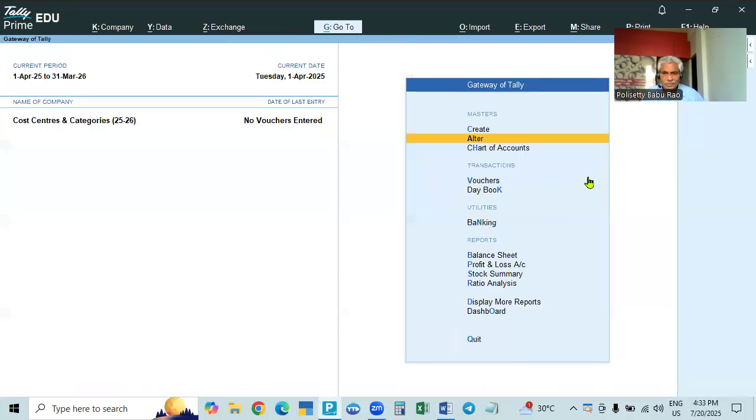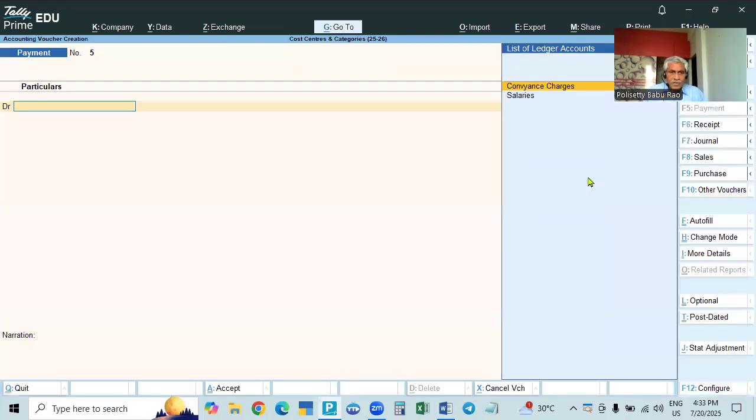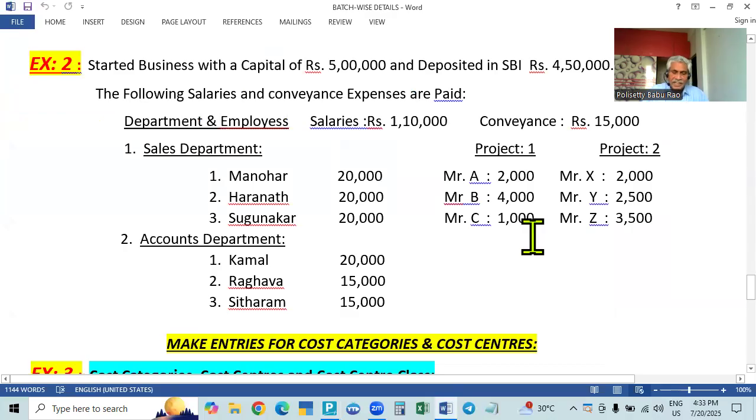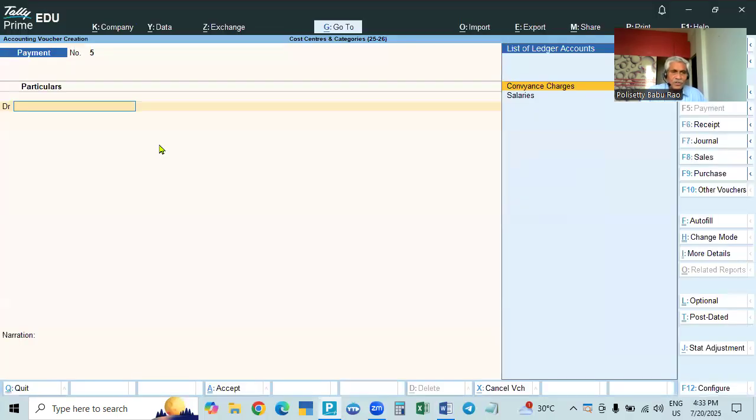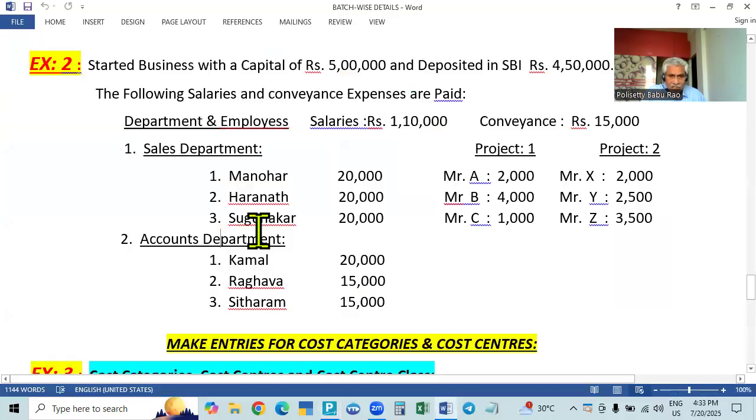Okay, now we will go to the voucher. So how will we do it? We will make the entry. We are making the sales department entry, we are paying the salary to these people. What you have to do? For everyone, the salaries account is to be debited, and these personal accounts are to be credited. So salaries account debit, total 1,10,000, and the department will not be entered in the entries.